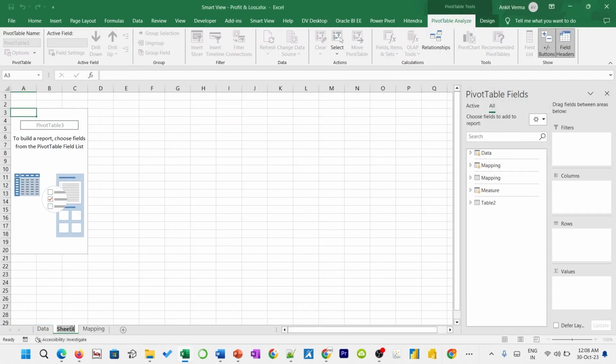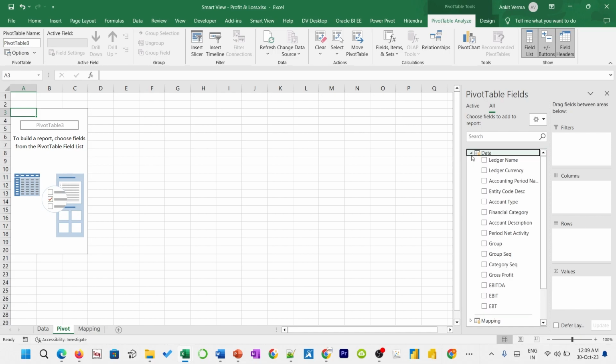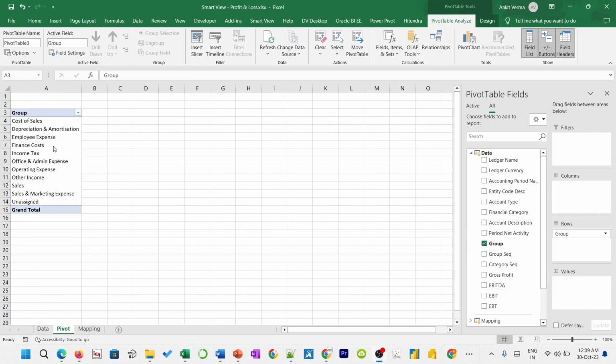So firstly I will rename the sheet as pivot. Let's first try to build everything from the data table. Remember that the table in the data model will have the icon as the database. So we select first the group. So you can view here it has been defaulted into alphabetical order. It's not as per the format that we require.